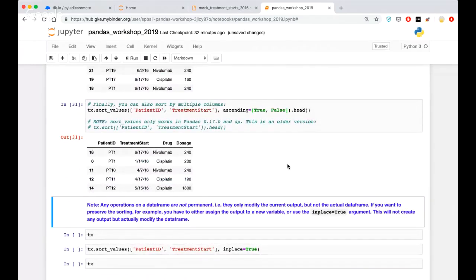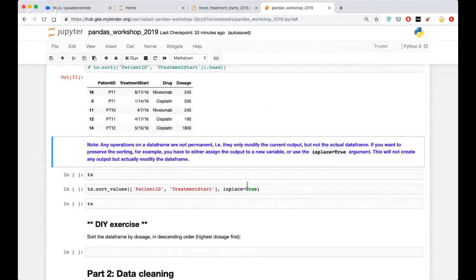All right, one heads up: any operations that you do on the data frame are not permanent. They only modify the output that you see in your notebook. They don't modify the actual data frame. You have to be explicit if you want to change the data frame. If you want to preserve the sorting, you either assign the output to a new variable, or you use an argument called inplace equals True. Inplace equals True won't create any output, but it will modify the data frame. This is a little confusing from my perspective: if you say sort values inplace equals True, there's no output. I will show that in a second.